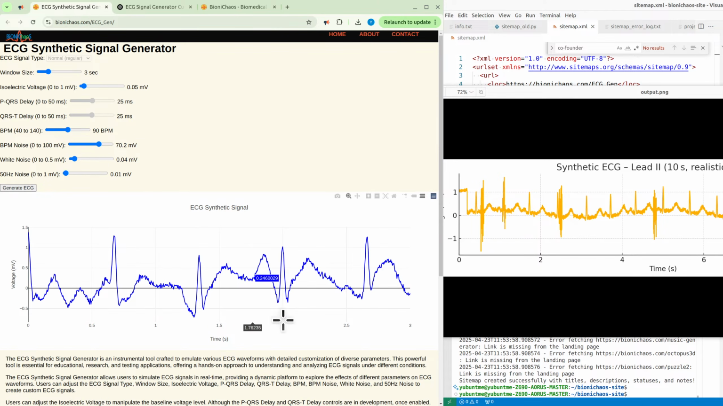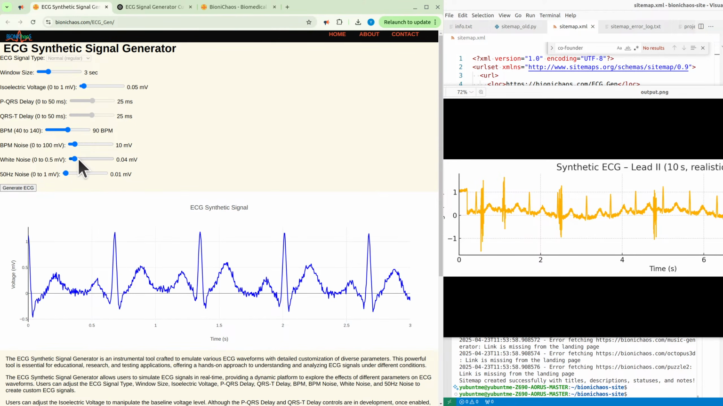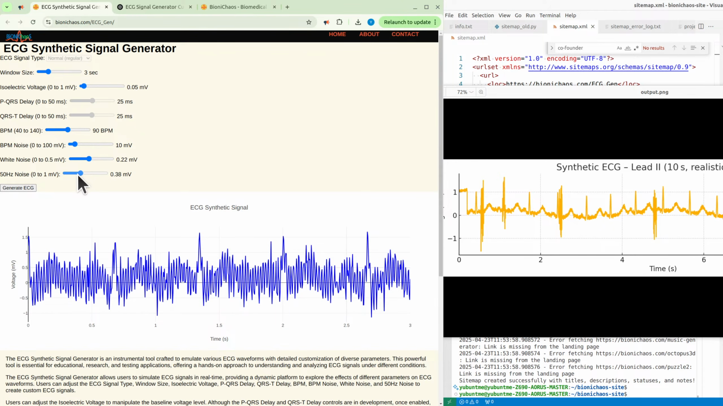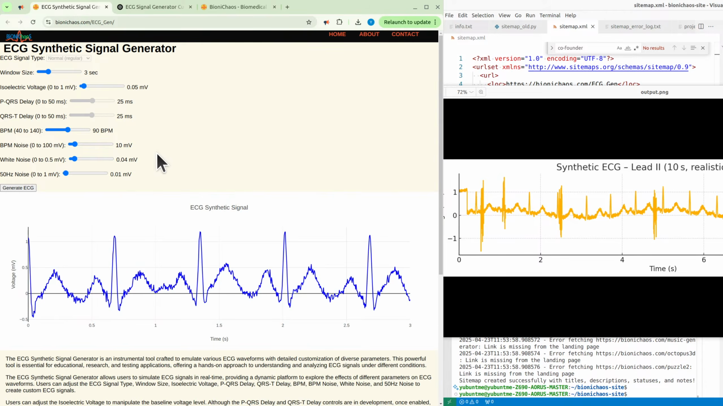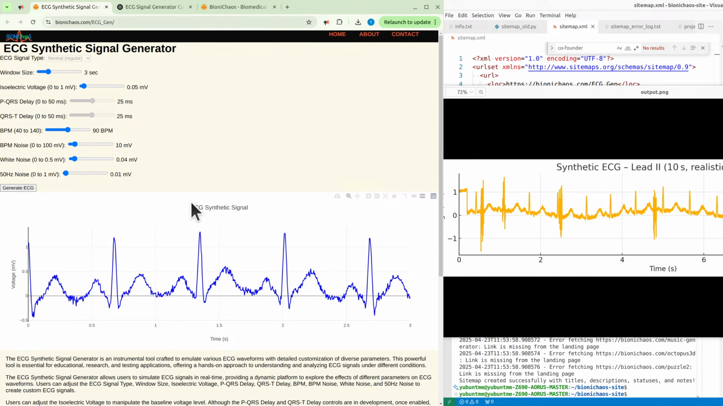Yeah, we have some variability to the peaks. Let's reset it. Just reset it by resetting the page. There's no button for it. And you can add the white noise and 50 hertz mains hum noise as well. Let's reset, and you can keep generating variations of the same waveform with the same settings. So that's pretty much all it does.